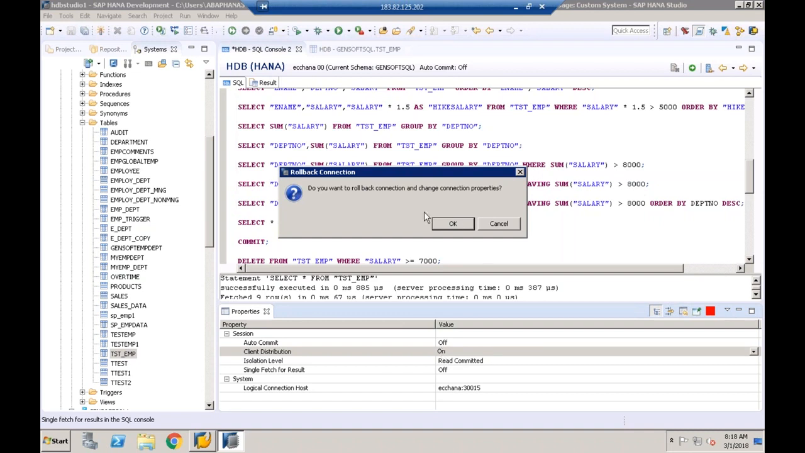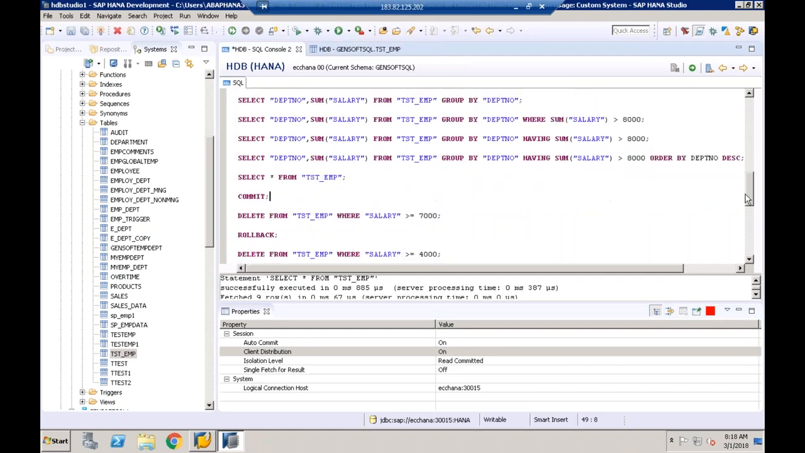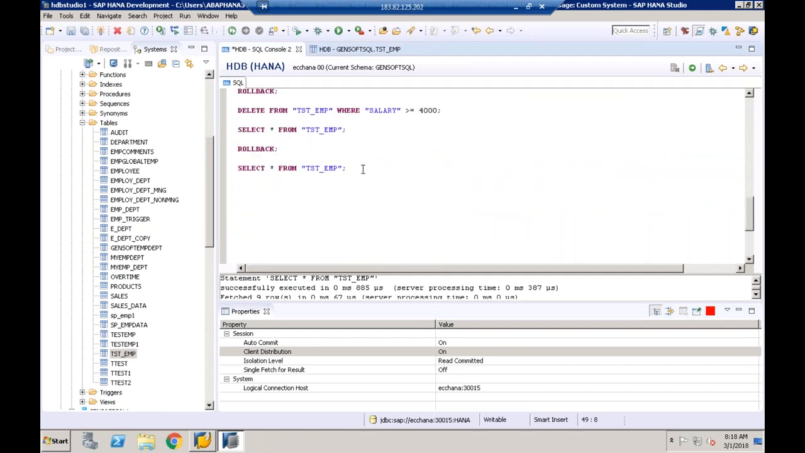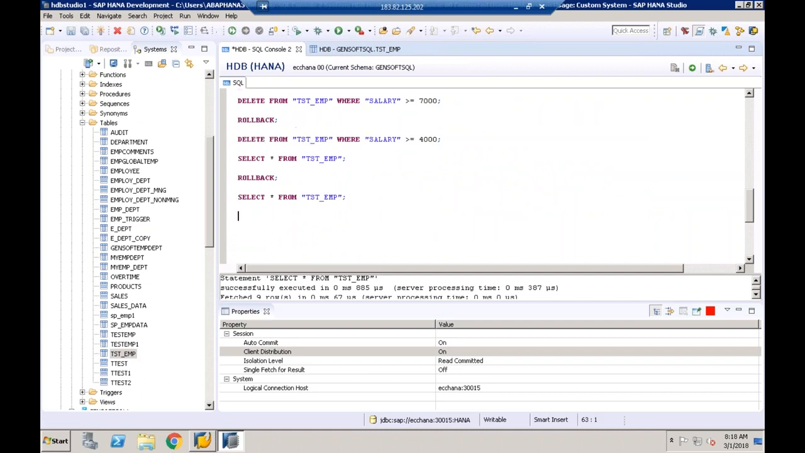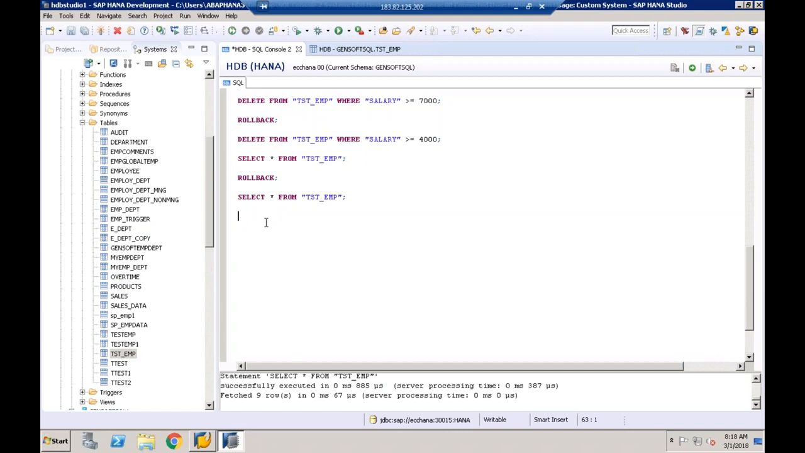Okay, so it is saying that you want to roll back the connection and change connection properties. Yes, also okay, done. Right, so this is the meaning of rollback and commit. Now auto commit is on. Right, now I'll use the truncate at the end.